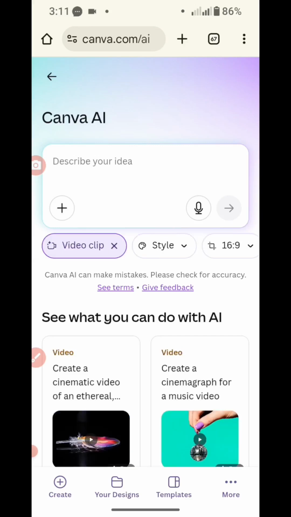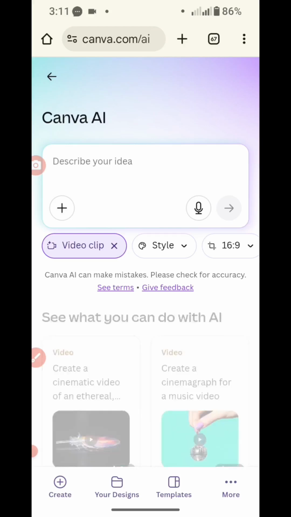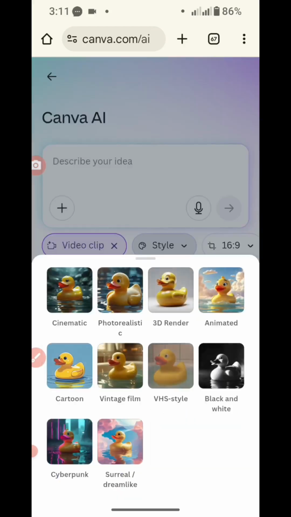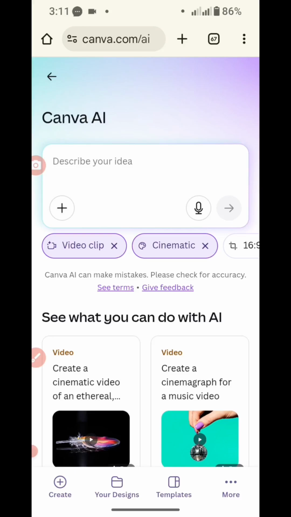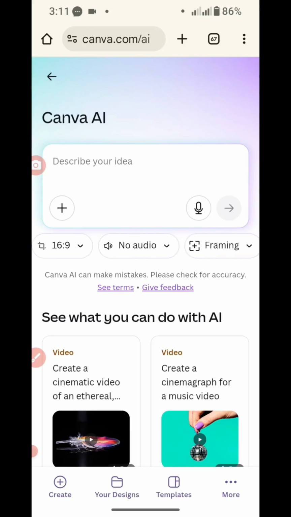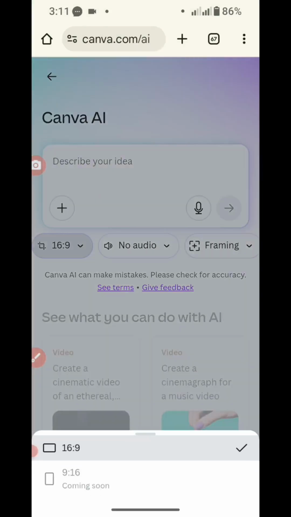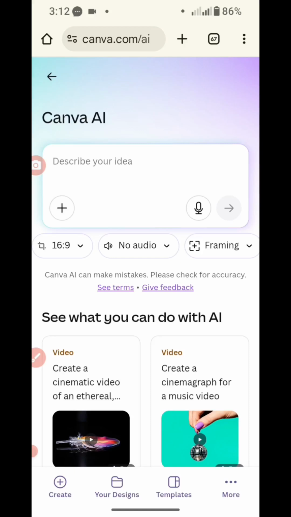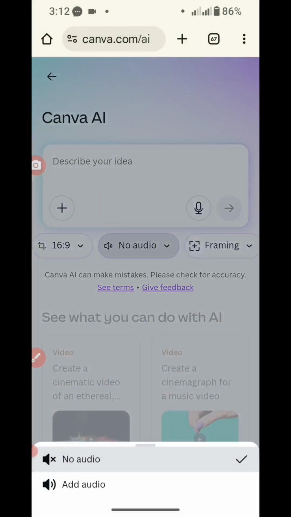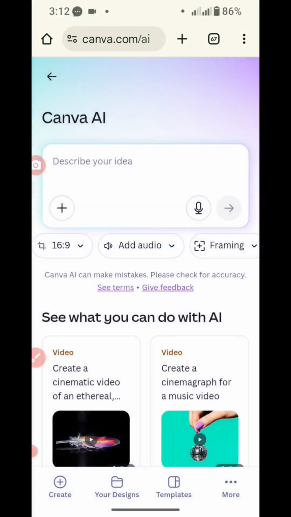Then here you see style, click on this place, then choose the style you want. For this video I choose cinematic, and scroll down to the right again, choose the ratio you want to use. Then here by default you see no audio, so click on the drop down arrow to choose add audio.